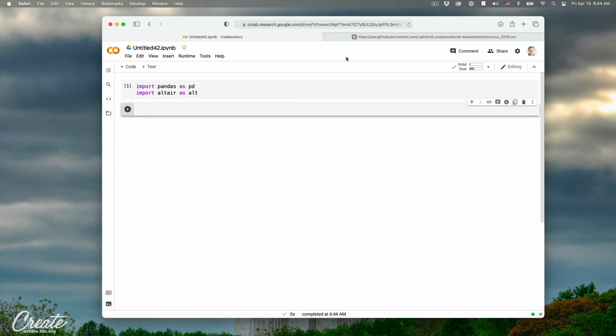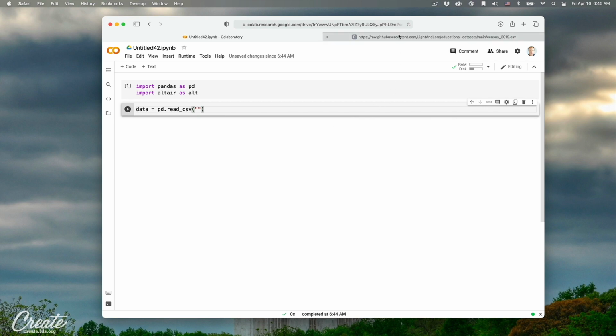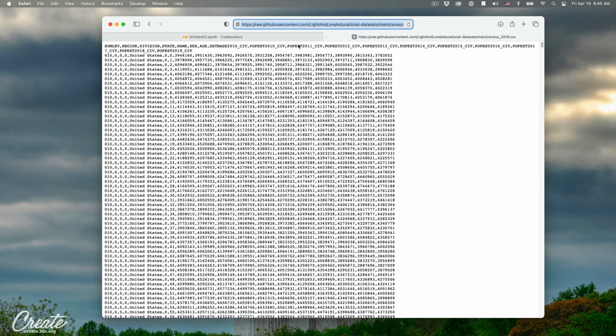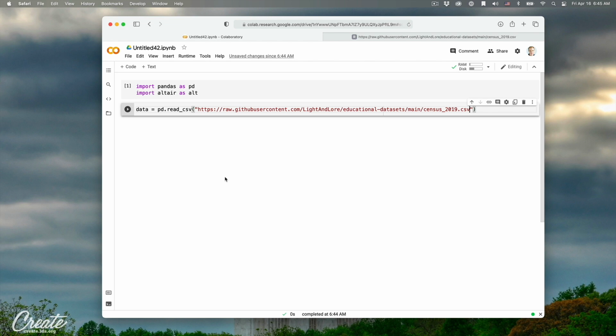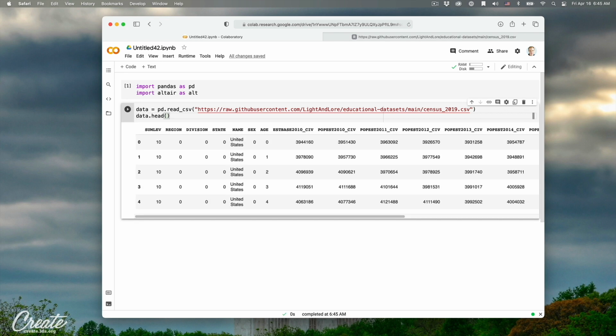Now we'll add another code cell here, and we're going to load our census data. And I'm going to say data is equal to pd.read_csv, because we're going to be reading a CSV file. I'm going to come back over here and copy that link and paste that in. And then, just like before, we will start out by looking at the first five rows of data using the head function on the data frame. And here we have our census data.